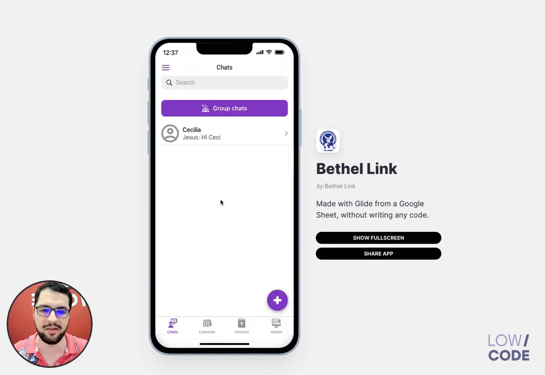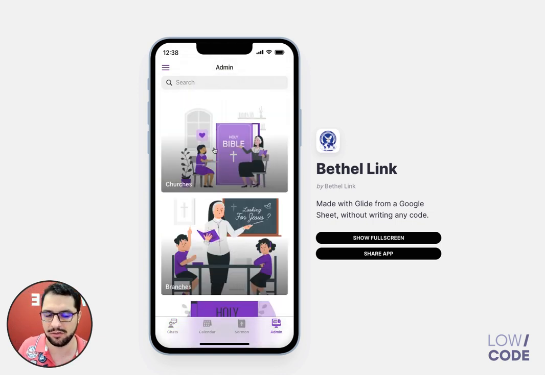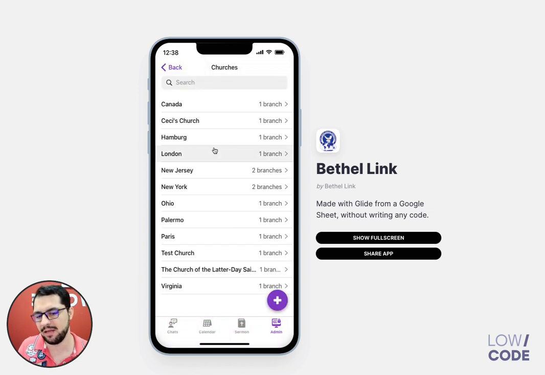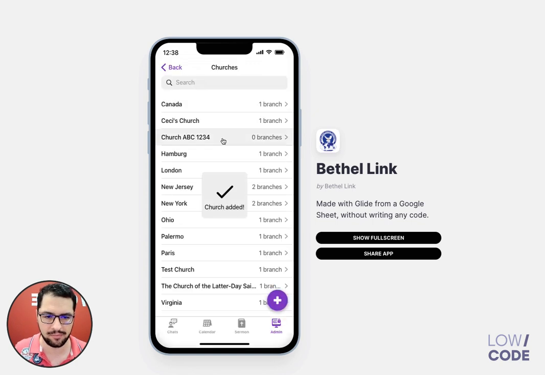So on the back end, I've made myself an admin. So I have now my admin tab, my admin dashboard in here. And then I have everything in here. So we have our churches. And then as an admin, I can add a new church, right? So I would start with the name, church ABC123. And then that shows up here.